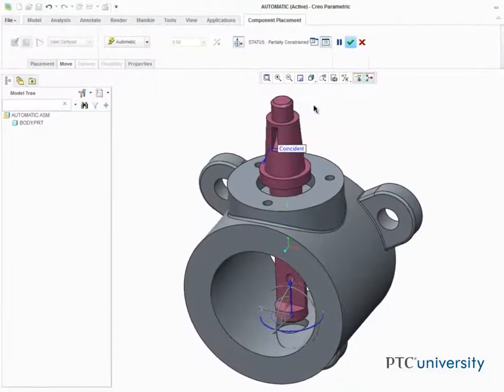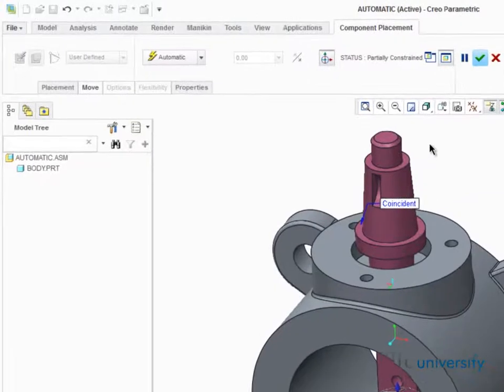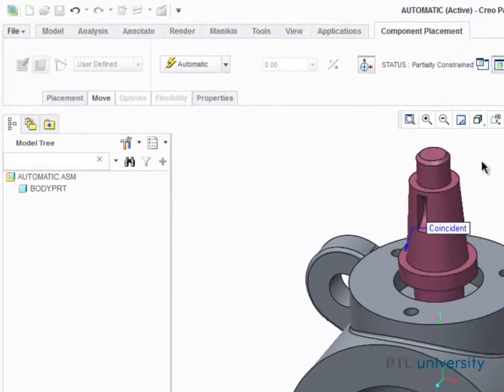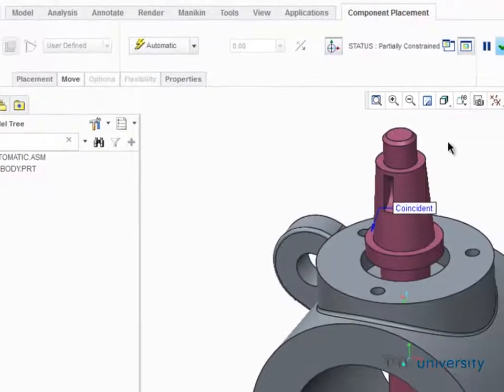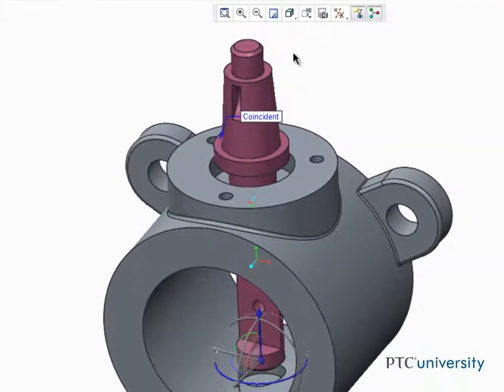Creo Parametric's default constraint type when you assemble a component is automatic, making it faster and easier to position components because you don't have to pre-select specific constraint types. When the automatic option is in use, the system can determine the constraint type to use based on the references you select and the location of the component being placed.